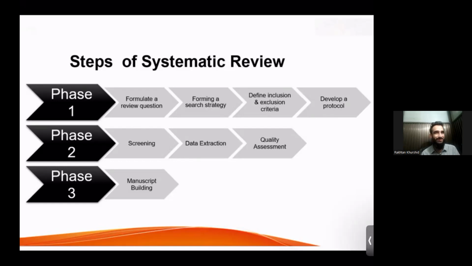A systematic review is a type of review. Reviews are of three types: narrative reviews, systematic reviews, and meta-analysis. A narrative review is considered a basic review, where we just pull out some papers and answer a research question. That's a basic narrative review.